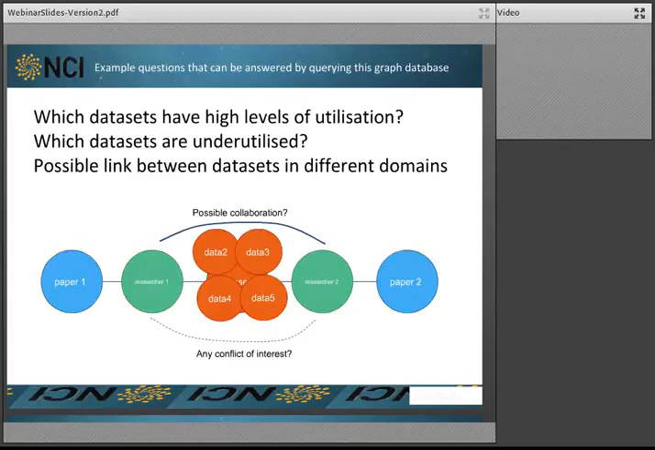So once we improve the quality and connections of our metadata database, we can start asking some more interesting questions by the researchers. For example, which dataset has a high level of utilization and which dataset is underutilized? A scenario question would be like, there are two researchers doing similar research using one dataset, but published in two different papers. Maybe they are addressing two different aspects of the same problem or a similar problem using the same dataset.